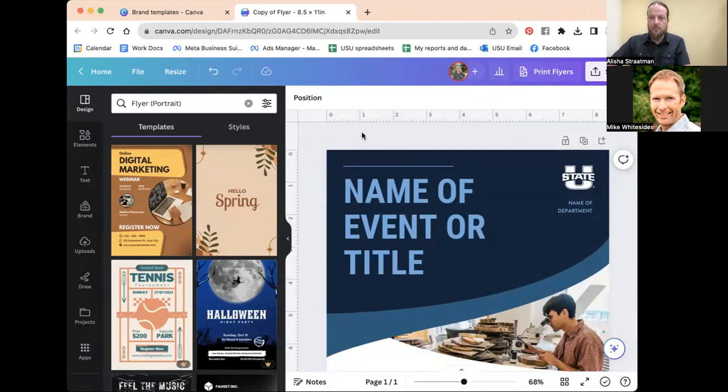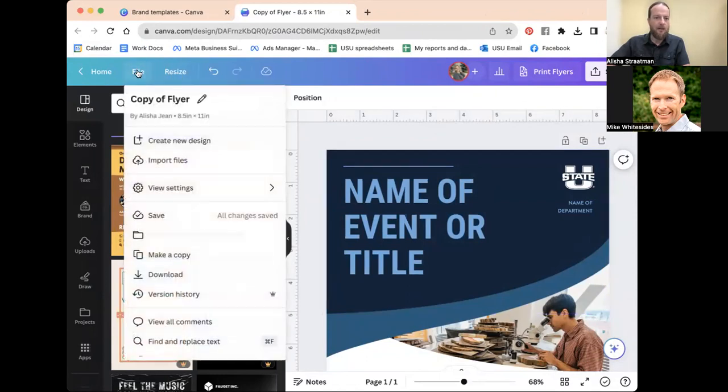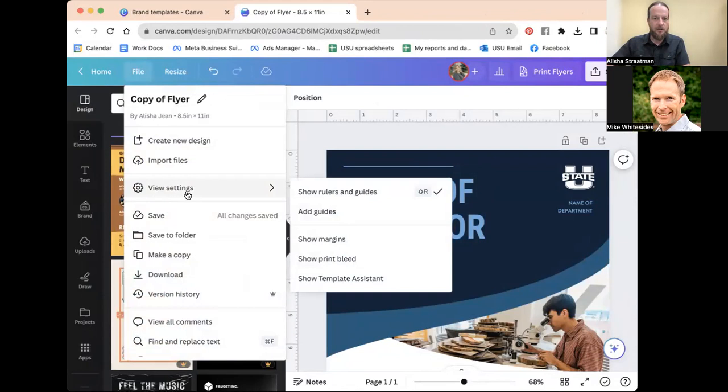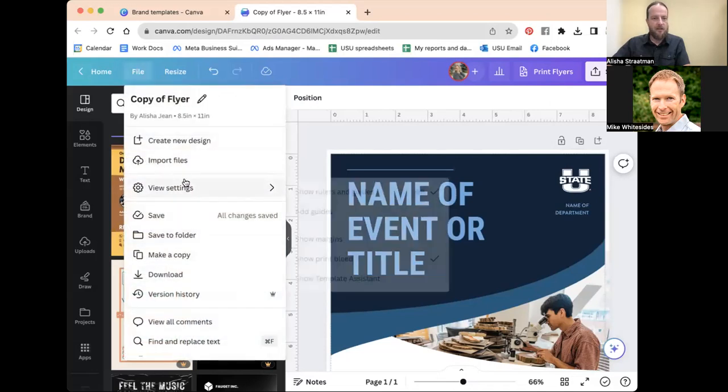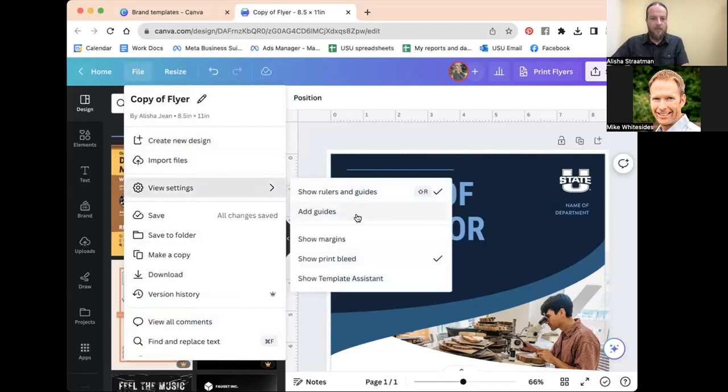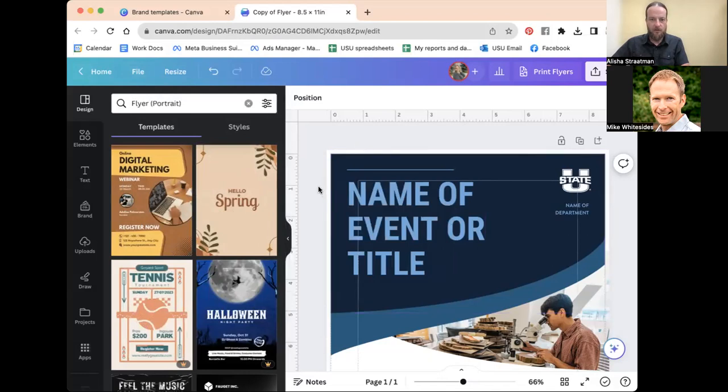So I'll show you how you can preview the bleeds. You go to File, View Settings, show margins, show print bleed. You want to explain what bleed is? Yeah, I'll explain what bleed is. It's probably a good idea. Margins, if you want, it's not a big deal. As you can see now, there's an extra border coming off the side of the design, and that is beyond the 8.5 by 11 space.